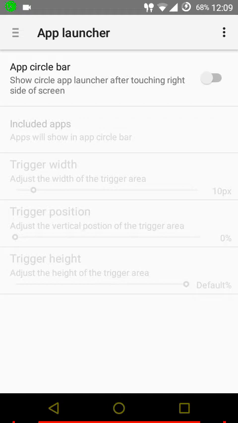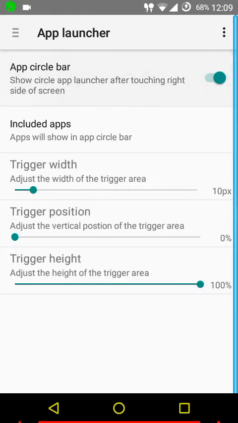You have your app circle bar. So if you want to do that, then I'll just show it to you quickly. First of all, you need to select a trigger area from where you can bring up the app circle bar, and maybe I would just adjust the height. The blue region is the one from where you can trigger the app circle bar. I'll just customize the height to 77%, and the trigger position is fine.